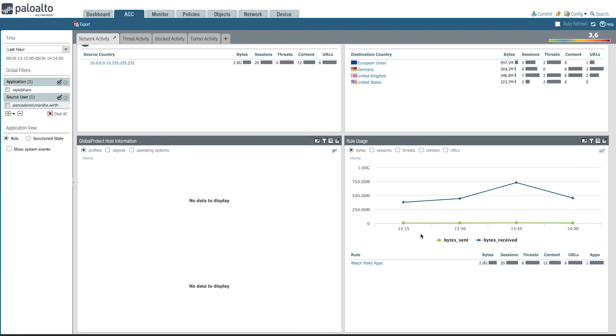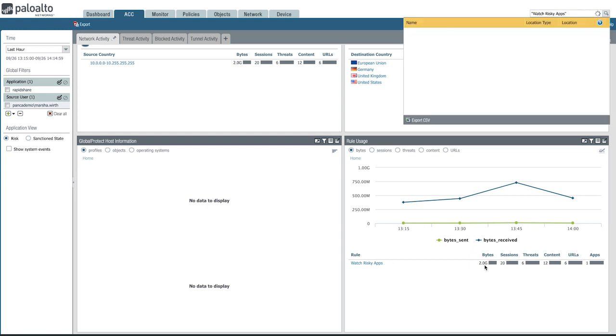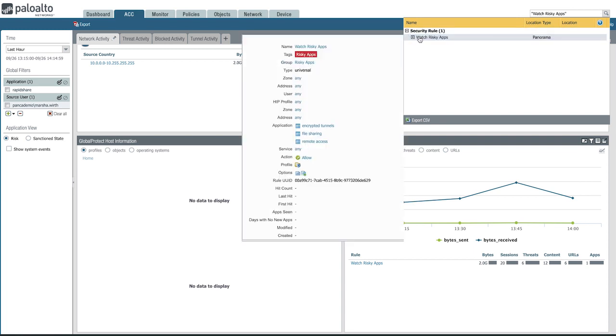A large amount of this traffic, in fact, all of this traffic is coming from a rule called Watch Risky Apps. We can now perform a very easy global search to find the instance of Watch Risky Apps rule in our rule base. If I click here and click Global Find, you'll see the security rule. And if I just hover over here, you will see the name of the rule and the definition of the rule without ever leaving the ACC tab.